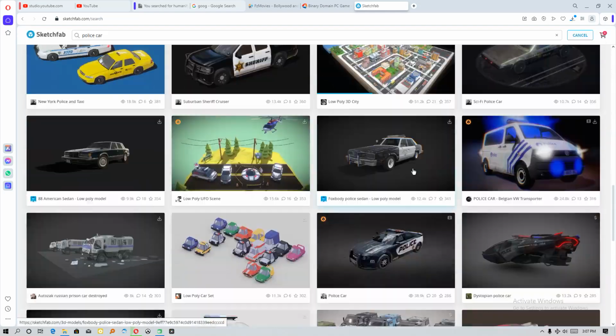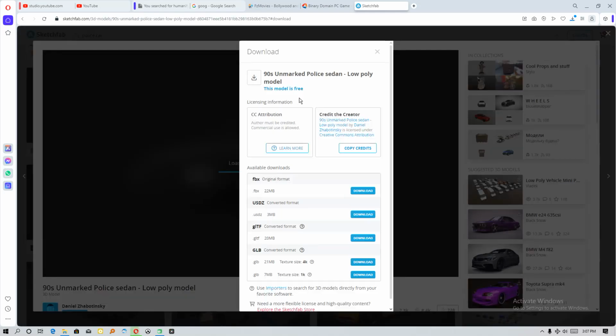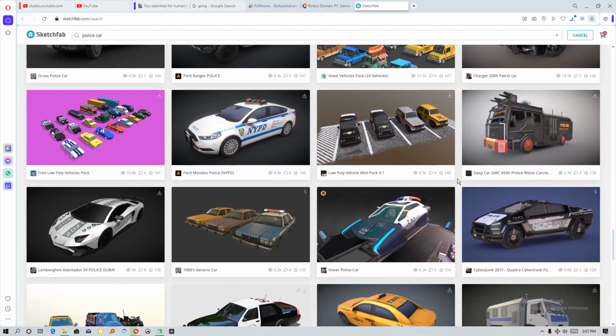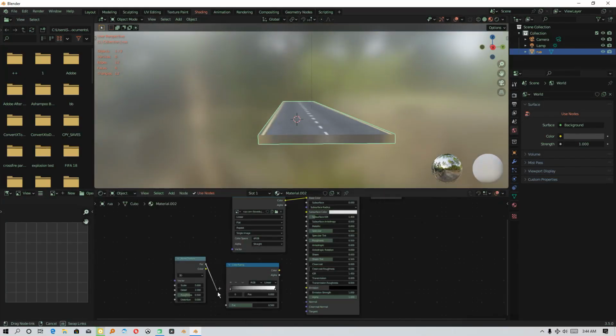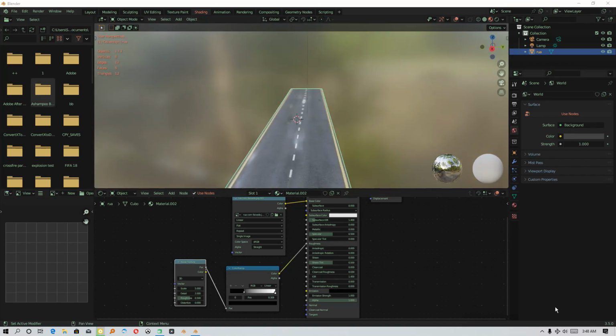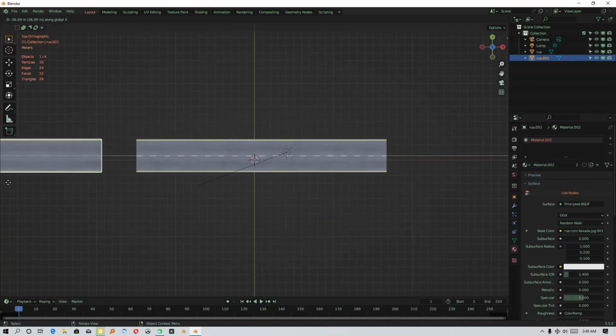Firstly, let's download some CAD 3D models and some stuff that we will paste in the scene. After that, I jump to Blender and scale a cube and add this material to it, this road texture that I found online.